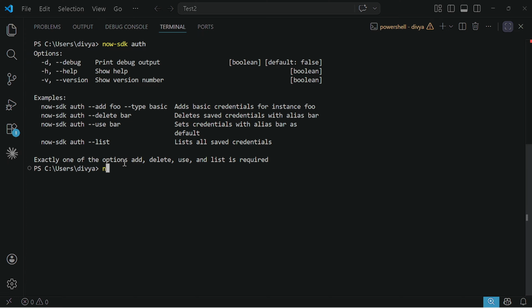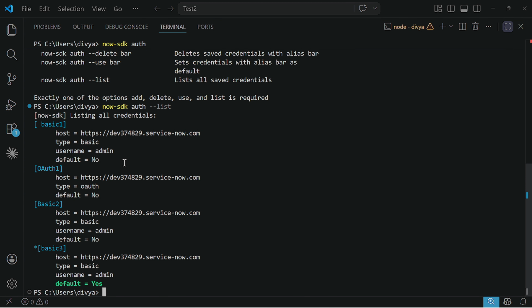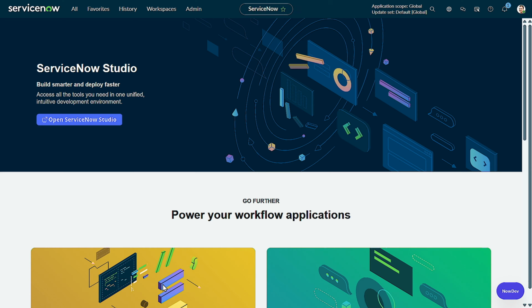For that, you have to do now SDK auth. Because we are dealing with authentication, you have to do auth every time. And if you do list, it will give a list of all the profiles which are there. So I have basic 1, basic 2. But I think it was the previous instance. Let me quickly confirm it out. So it got changed, right? My current instance is this. For this, I don't think I will have anything present. So I will just go back.